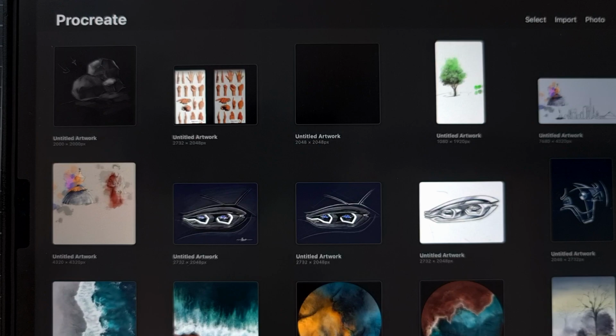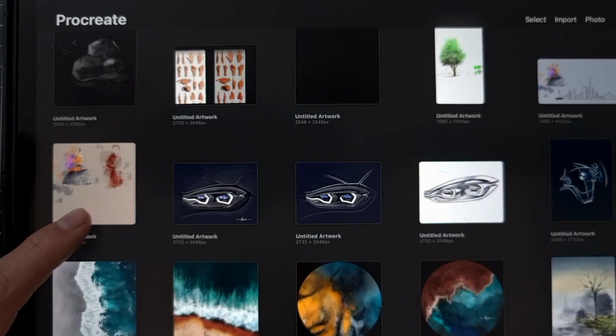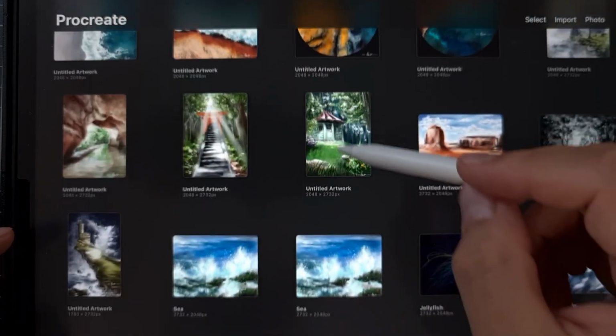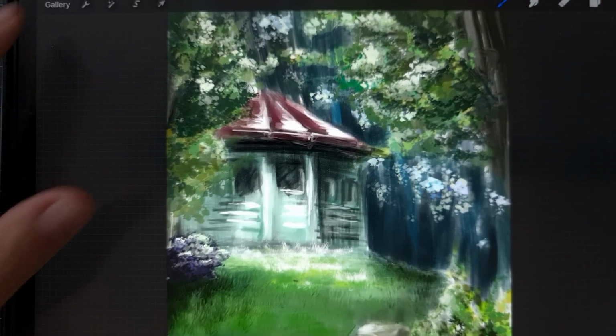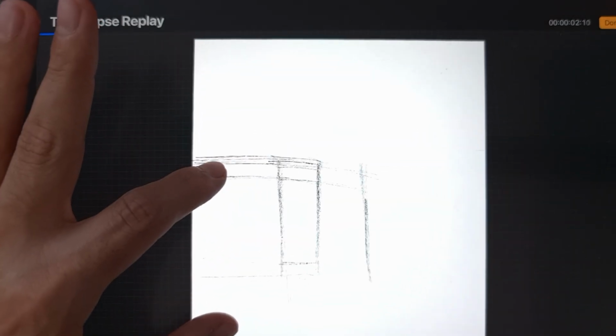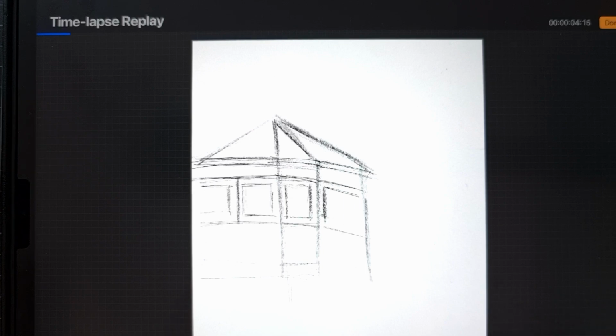And I'm going to close with the time lapse of one of my favorite paintings, which is actually this one.